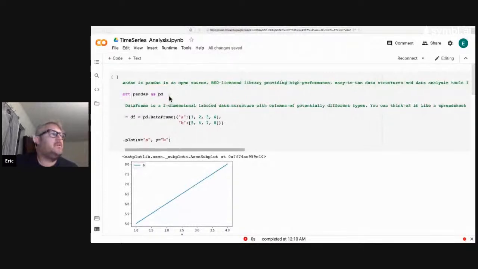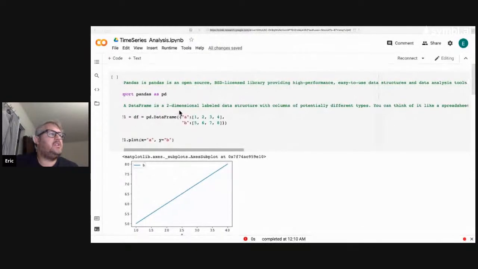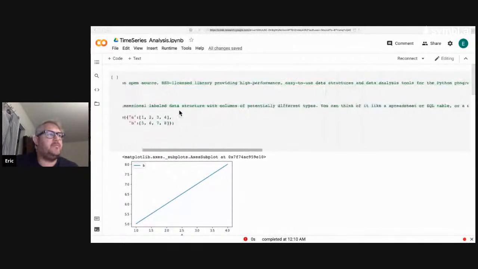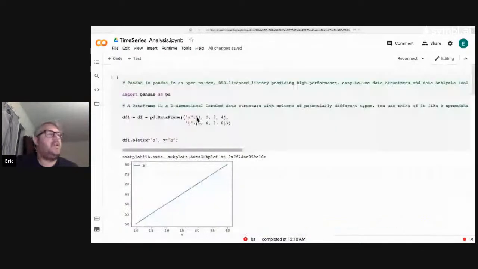So pandas is basically an open source library for easy to use data structures with data analysis tools. In addition, a data frame is a two-dimensional labeled data structure with columns of potentially different types. So if you look here, I declared a data frame, and I set up the values for an A and a B column. These are essentially arrays. This is a dictionary of arrays. And that gives us a set of points.